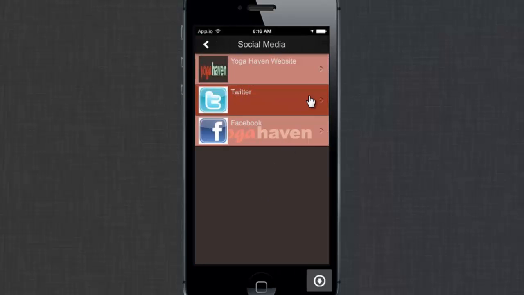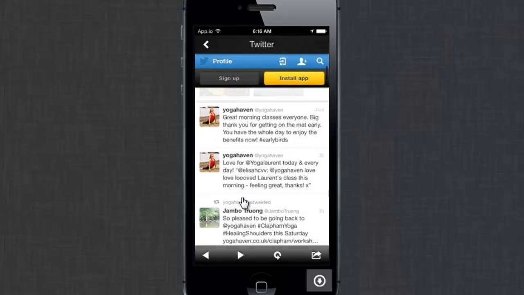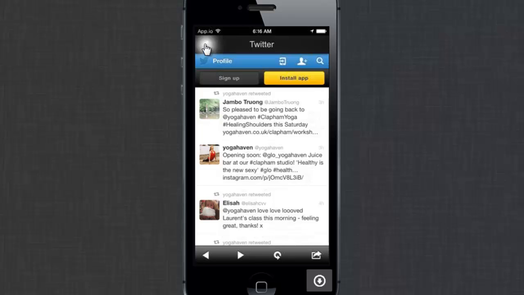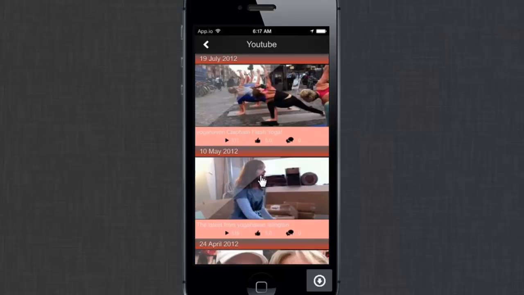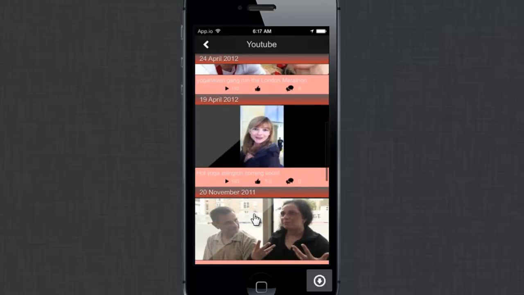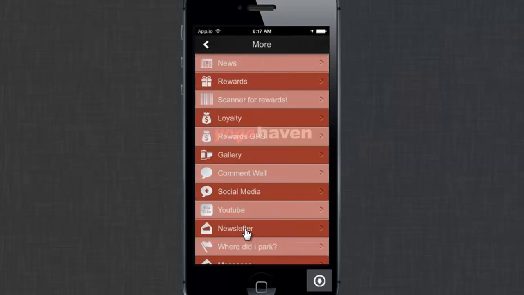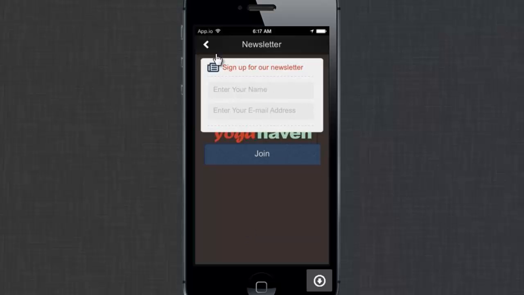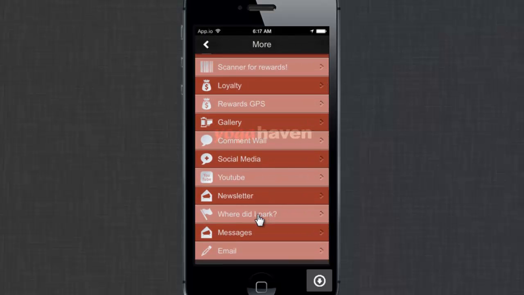Social media links up to your various websites, Twitter, Facebook. So if I just hit Twitter as an example, it'll take you to your Twitter feed. YouTube, this links directly to YouTube. I found your YouTube channel and I put it on here. So you'll see here, everybody could go see all of your videos directly on the app. Newsletter enables them to link up to your newsletter.